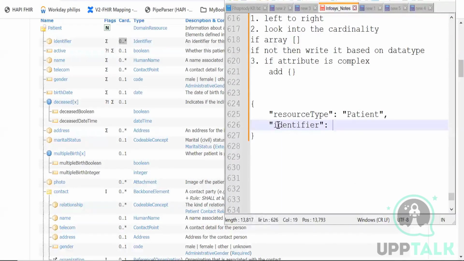Now, what is the first rule? Look into the specification from left to right. So we have chosen that data type as identifier. Now let's look into how it is. Is it repeating? And if it is repeating, what does the rule say?